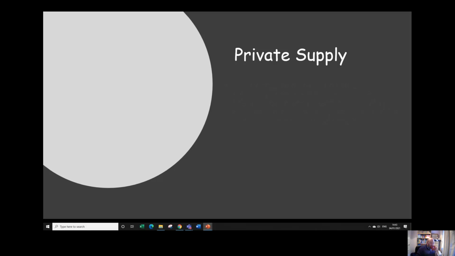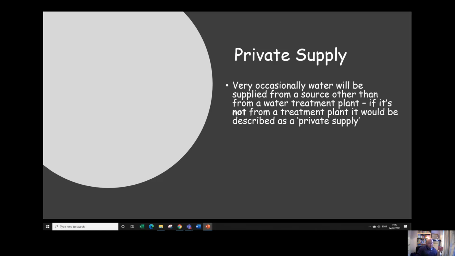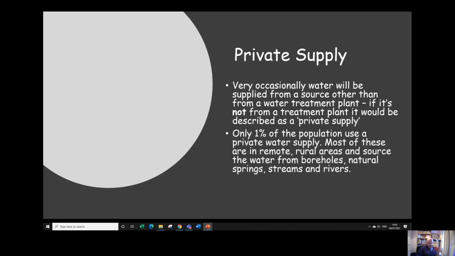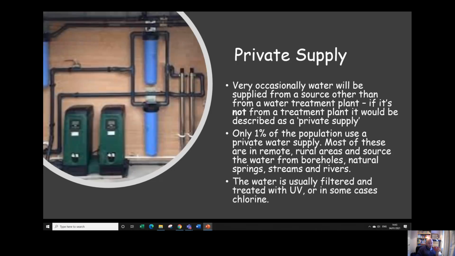Very briefly, going to look at private supply. Occasionally, very, very occasionally, like one person in every 100, would get the water from something known as a private supply. Generally, this is going to happen in remote rural areas. They might be getting it from a source like a borehole, a spring, or a stream. Essentially, the process is pretty similar, at a smaller size level, to the public supply.